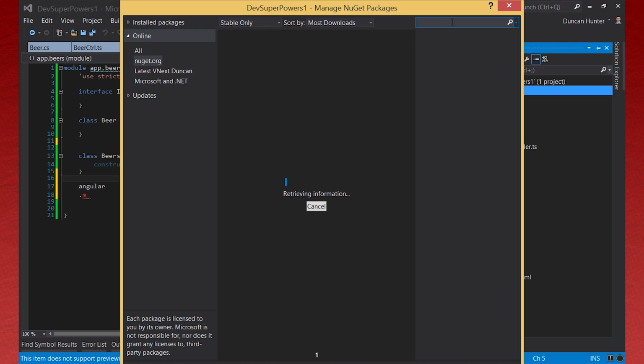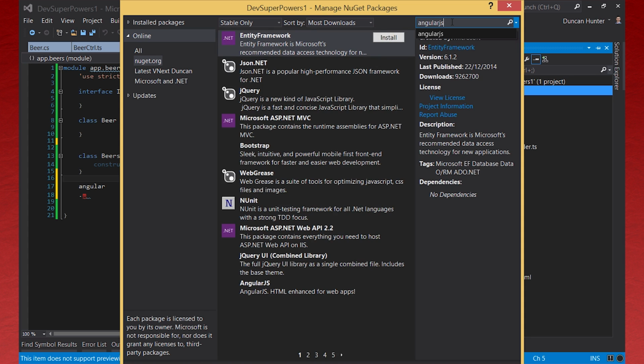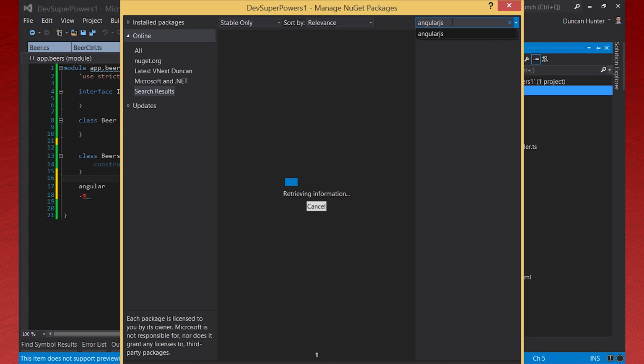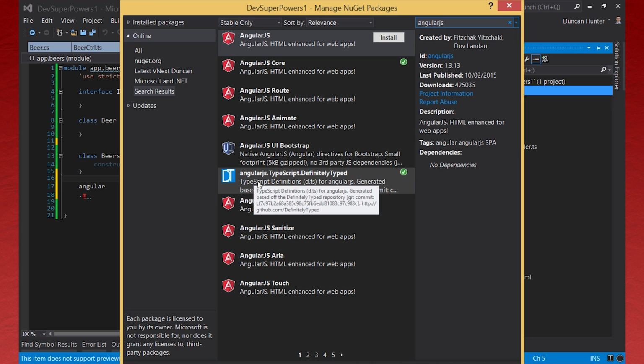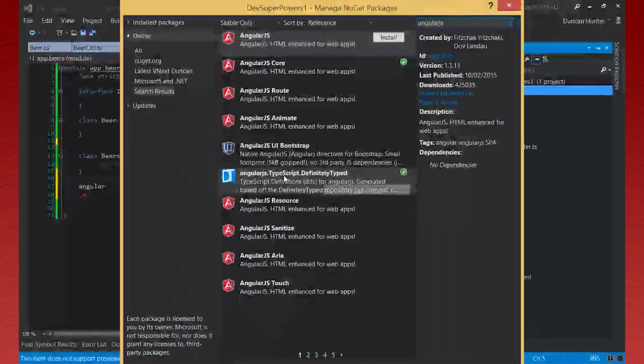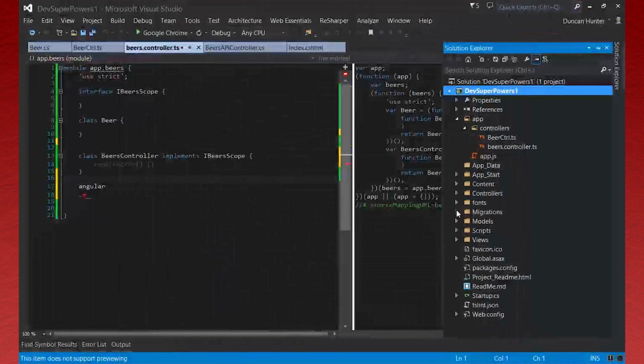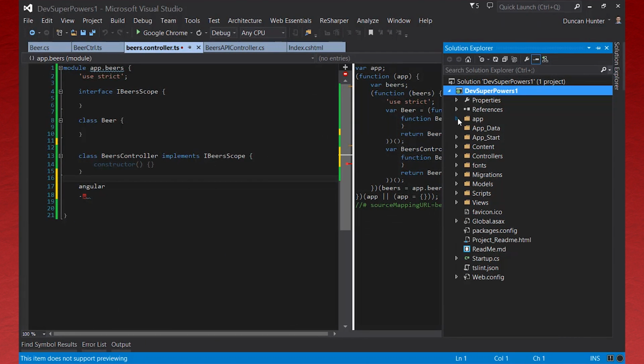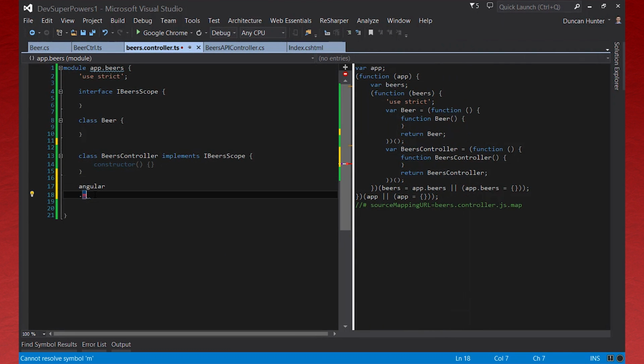And Visual Studio actually prompts this when you make your first TypeScript file. Do you want to go off to NuGet and get these DefinitelyTyped files? So I'm just going to look up AngularJS. And what you'll see down here that I've already installed is AngularJS.TypeScript.DefinitelyTyped. So you want to go get that and include it in your project. And when you do that, you'll get your typings. So that's why we get such great IntelliSense right now for things like module. And we're going to call our module app.